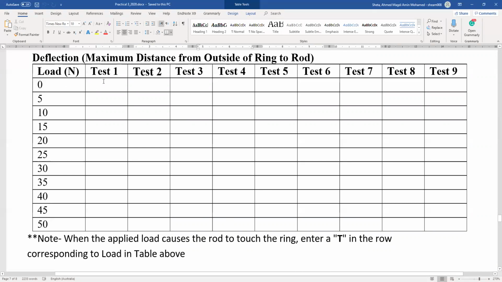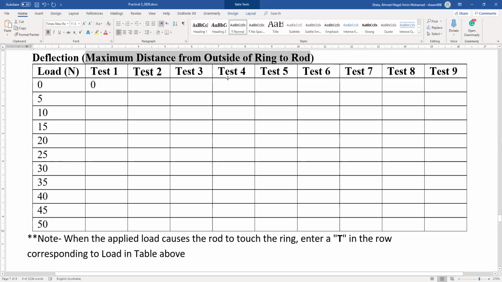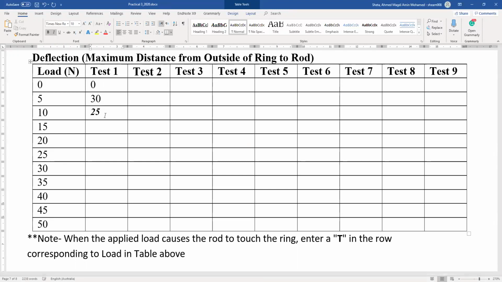This is the table. For each test, what we will do is just add load. At 0, the deflection will be 0, and the deflection is the maximum distance from the outside ring to the rod. So we are measuring from the ring to the rod. At 5, the distance will be, let's say, 30. At 10, maybe 25, and so on, because when we apply more load, the column gets closer to the ring. Let's say the column touches the ring at 40. So at 40, the distance will be 0. Let's say 22, 18 or 17, 12, 6, 3, and so on.